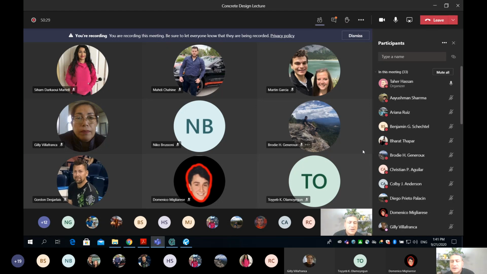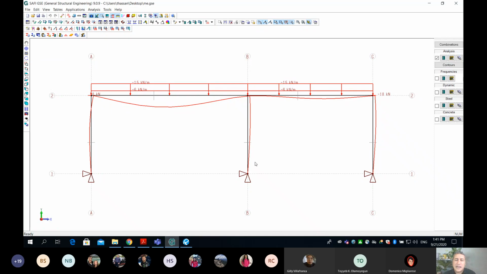However, this is not buckling. Buckling is a different analysis, and it's not really the buckling. So what you see here is the deflected shape. Okay. Now, why am I showing the deflected shape? I'm going to show you why.